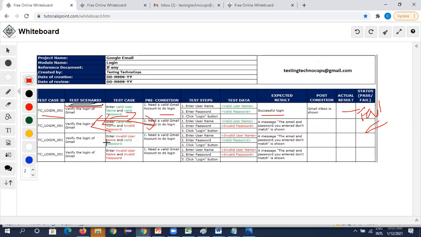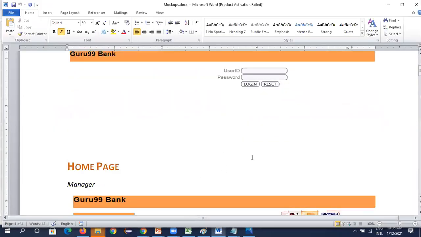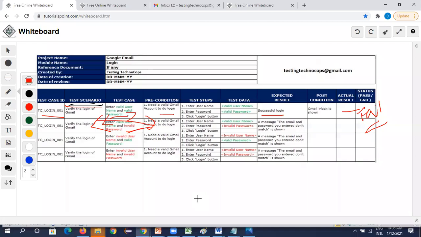Okay, in the same way. See, the second test case you are writing is enter a valid username and invalid password. See, for example, consider this one. You are entering a valid username and invalid password. So what are the steps you will be having here? The steps would be similar, right? You enter your valid user ID, but wrong password. Yes.